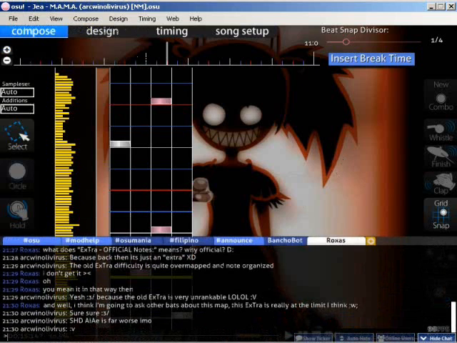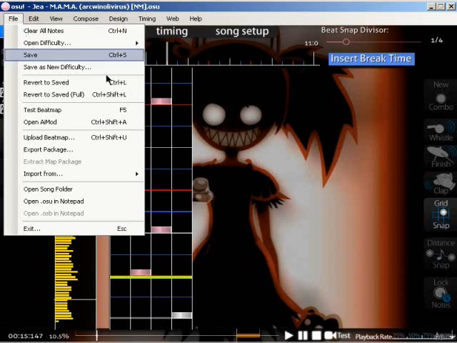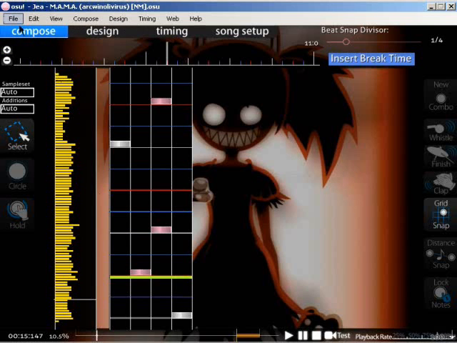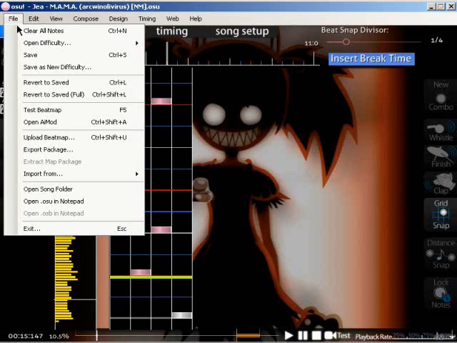Also hi to Sir Ruxus. I'll be chatting with Sir Ruxus about this map called Mama. Yeah, Mama. So let's start exploring.